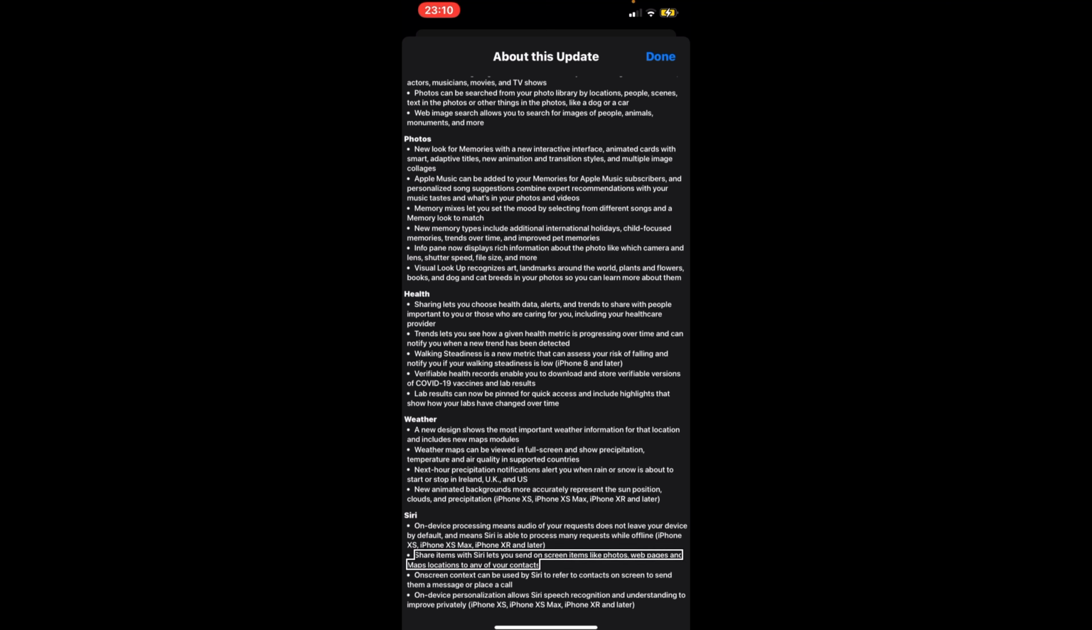Bullet. Share items with Siri lets you send on-screen items like photos, web pages, and maps locations to any of your contacts. That's cool. Bullet. On-screen context can be used by Siri to refer to contacts on screen to send them a message or place a call. That is cool. So I could go into my mom's contact, which I'm not going to do in this recording because it will leak out her number. But I could go in there and say, "Hey, Siri, call mom." She'll call my mom, and I can be lazy about it.